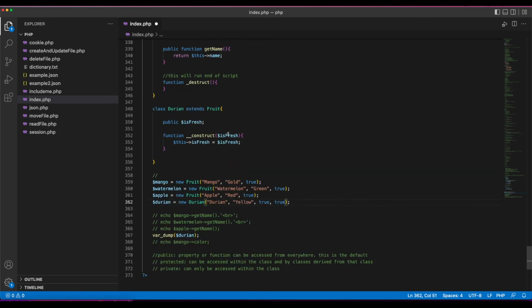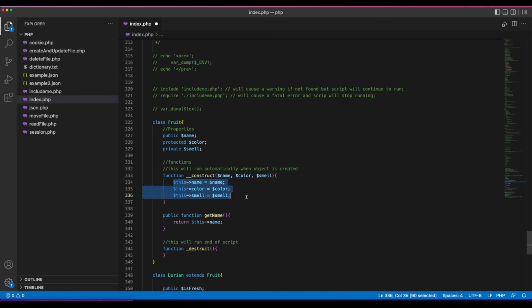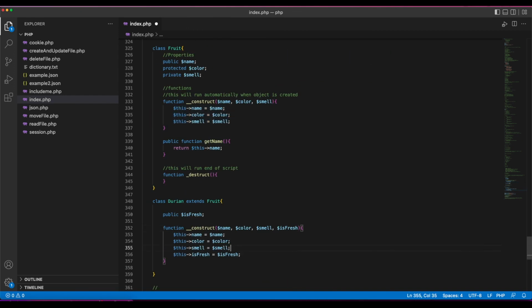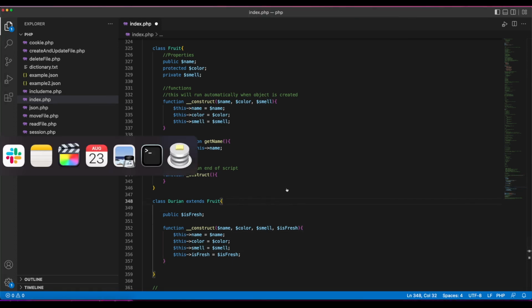So up here, we need to edit this and give it the name, the color, the smell, and then is fresh. Now I just need to copy this from up here to down here, and this will get set to this, color will get set to the color, smell will get set to the smell, except that there's no this. So these properties, name, color, smell, don't actually exist in this class. Actually, let's just try this and see if it actually works.